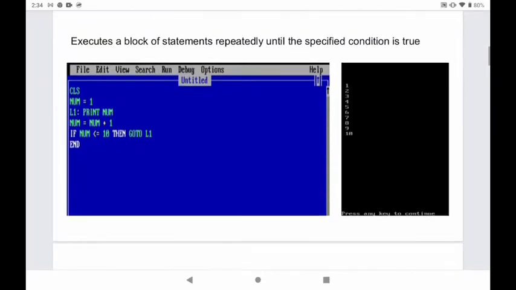You can see the same program coded in the text editor. Here you can see L1 colon print num. Then the first value 1 is printed on the first line. Then num equal to num plus 1. That means num equal to 1 plus 1, so num equal to 2.